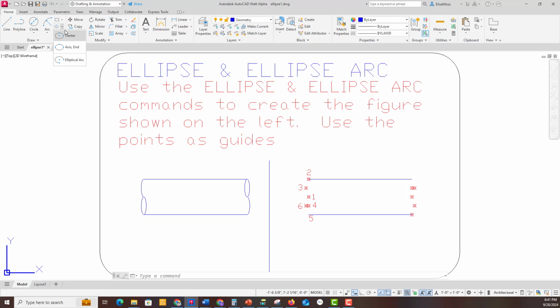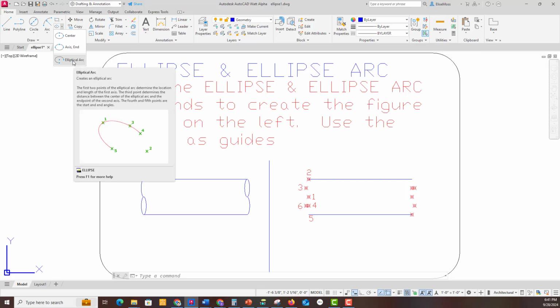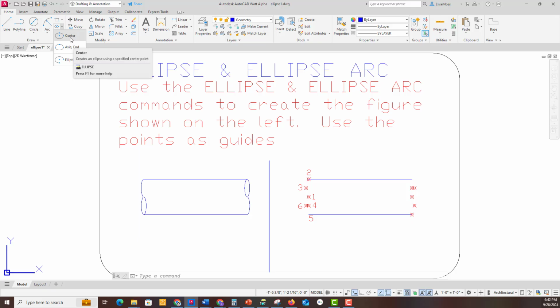If you go to the draw panel, we have an ellipse using a center, an ellipse using an axis, and an elliptical arc. So we're going to use the ellipse center option, okay? And this is where the command prompt is very helpful, because it's going to tell you what you need to do.